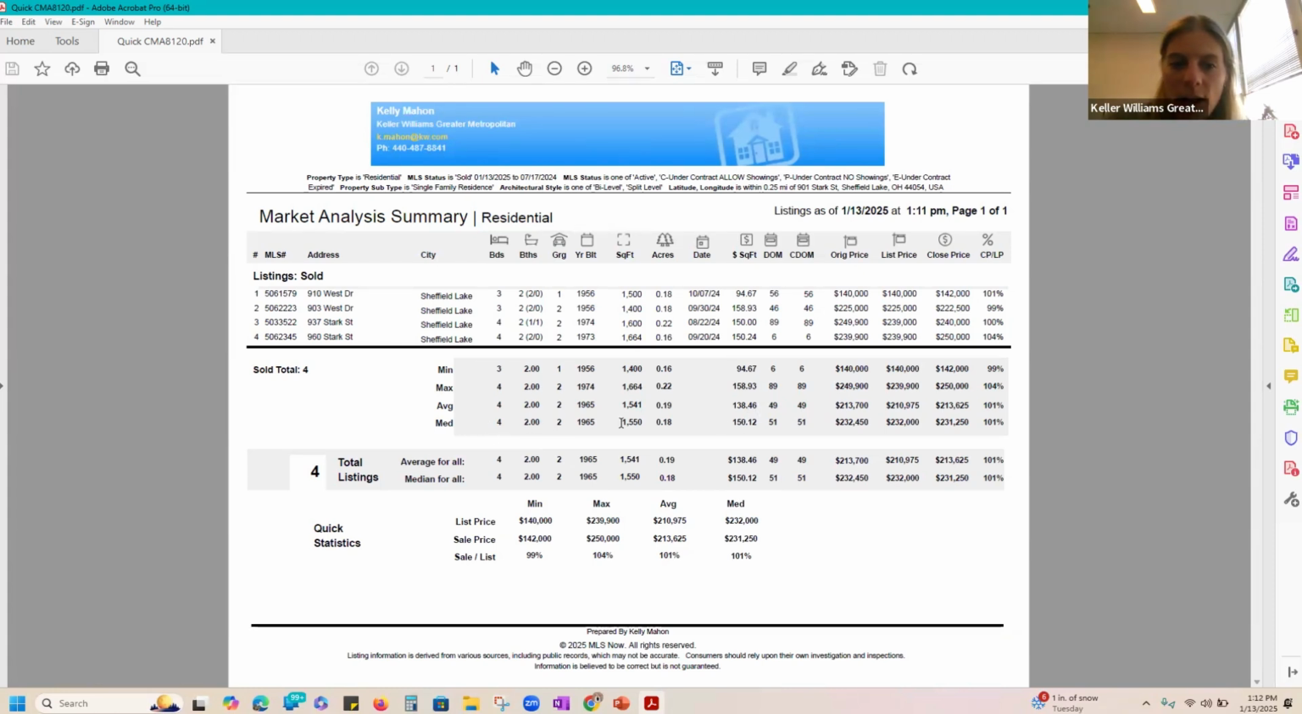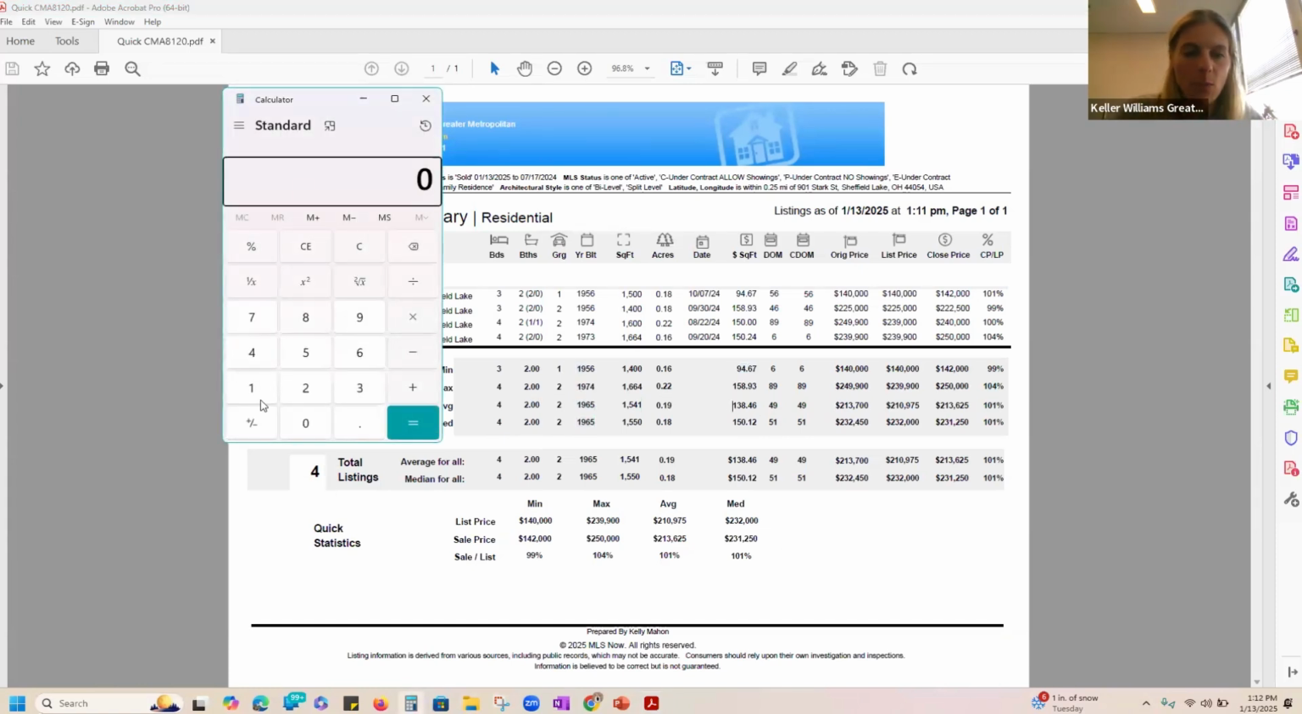Okay. So then the median is around 150. Cool. So based on our subject property, if we wanted to do the average price per square foot, we would do, all right, I'm gonna put up my calculator. We would do 138 times 1,880, because that is the square footage of our subject property, equals 259,440.